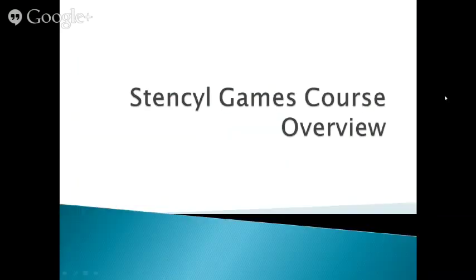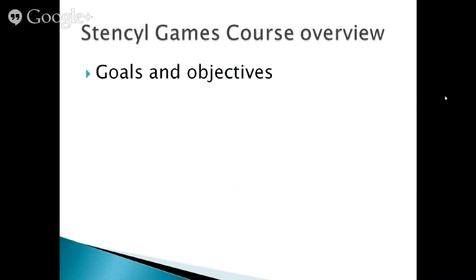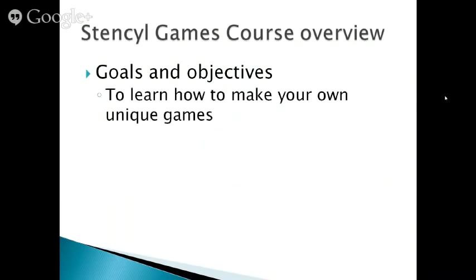Okay, so what's coming up with the games course? Here's an overview of what's going to happen. Firstly, what's the goal and objective of having the games course? Now, unlike other games courses that you might take or have seen online, the goal of this is to teach you how to make your own games. The point is not for you to just merely complete the tutorial sessions, but to also bring your own ideas.